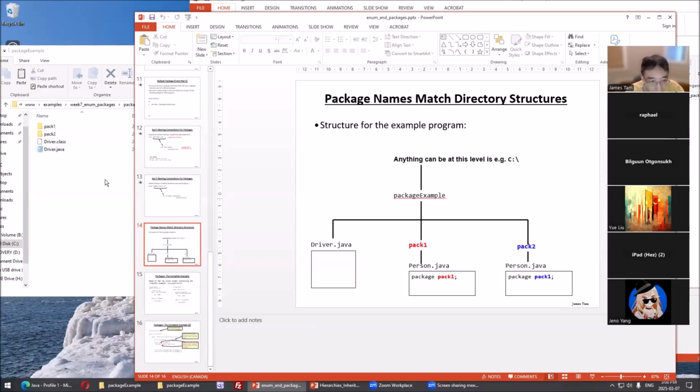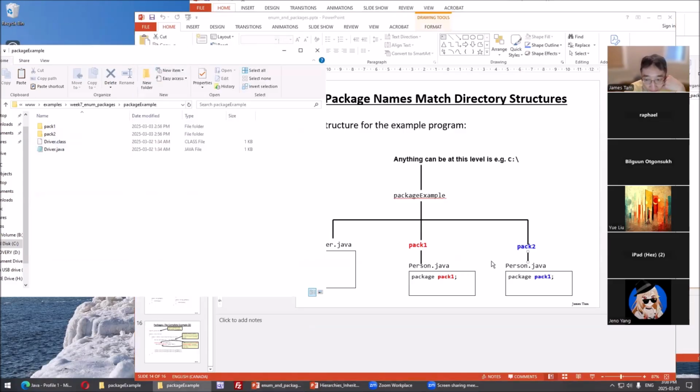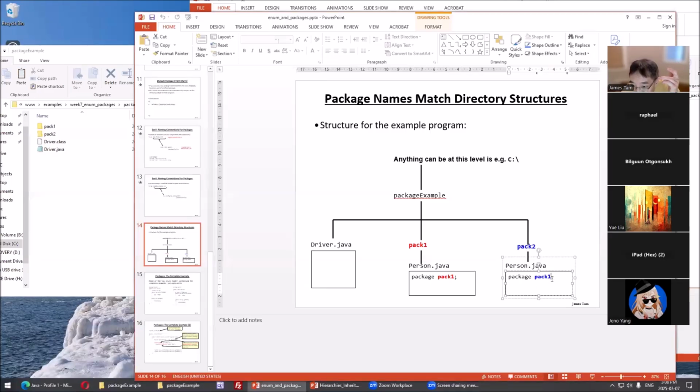Pack2 is another package. Each of these packages, the code classes for them, is in their separate folder. So we have two packages here. However, recall what I said: if you don't have an explicit package name, these ones have an explicit package name. You put this at the very beginning of the class, and that says that this person.java is part of package pack1. This version of person.java should be pack2. Typographical mistake, shoot, pack2.